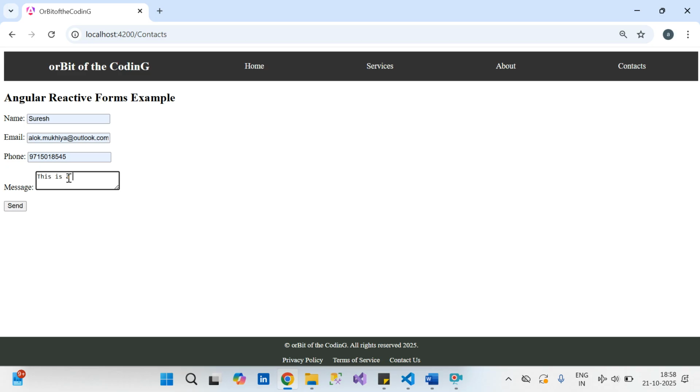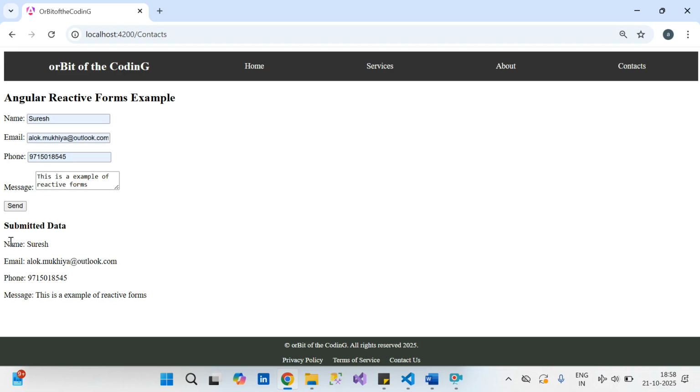This is the example of reactive forms. Now I'm going to send. Here you can see that we can get all the values from where we can put here.